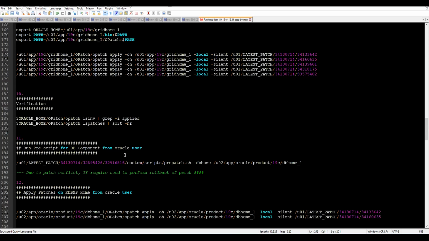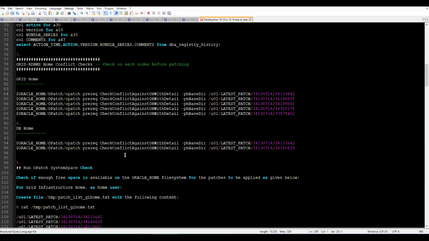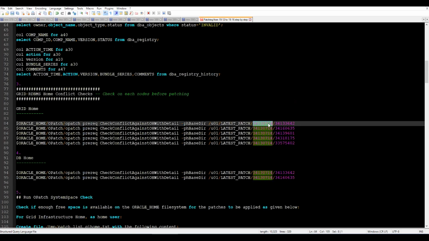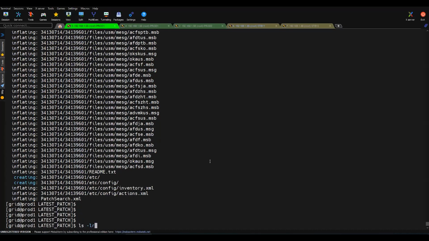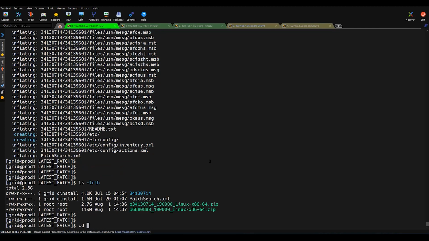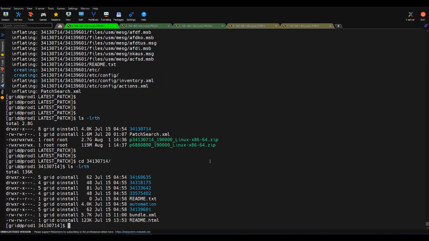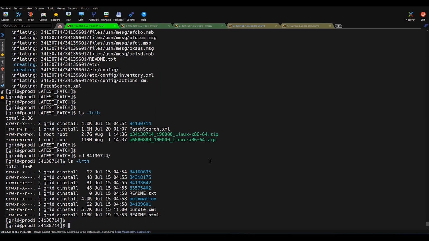I'll start from this point and then we'll go one by one. So we have to do the conflict check. I hope this patch is unzipped already. Let me just re-verify. Let's go to 3.4, this particular patch. Okay, so we have this patch. Let me locate it.